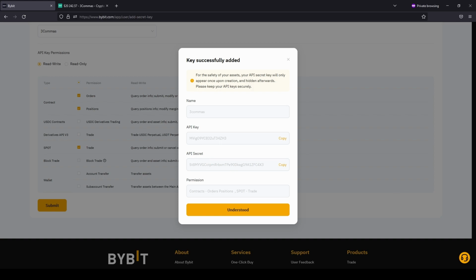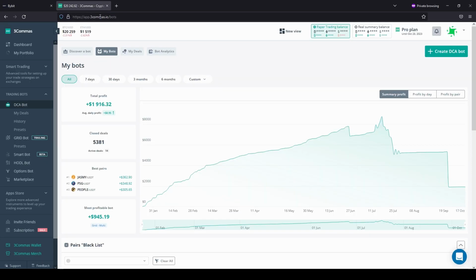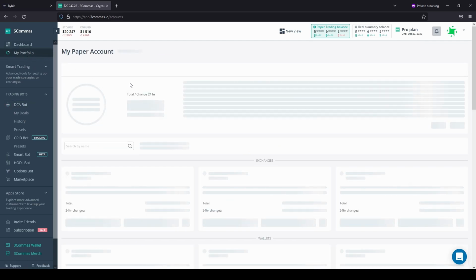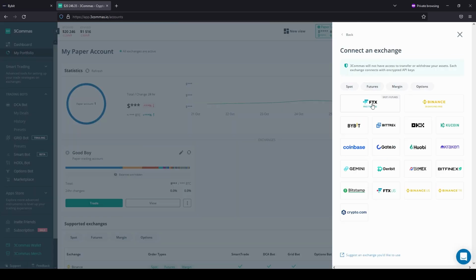So from this point, you just need to go to 3commas.io. I'm already logged in. For you to add an exchange, go to My Portfolio in this left panel and then click on Connect Account. Then go to Exchanges. Here you're going to see all of the exchanges available to be connected in 3Commas. I'm going to choose Bybit.